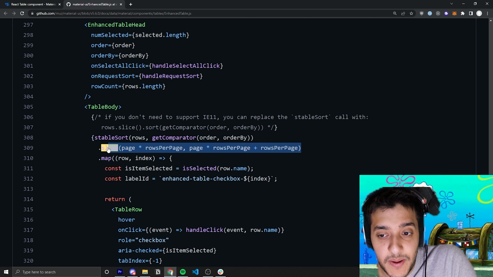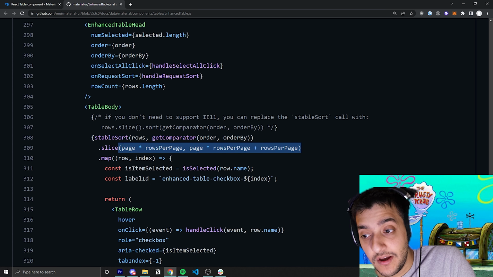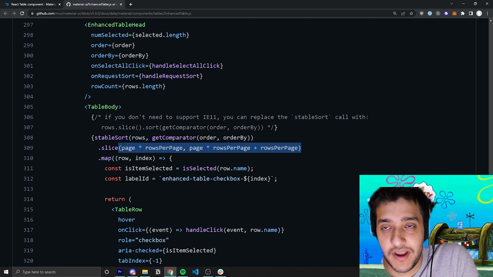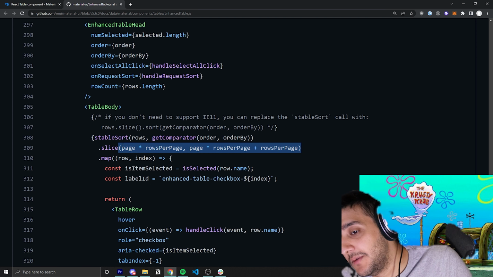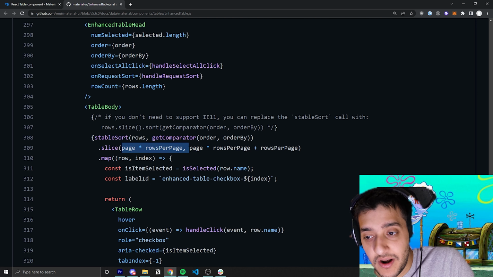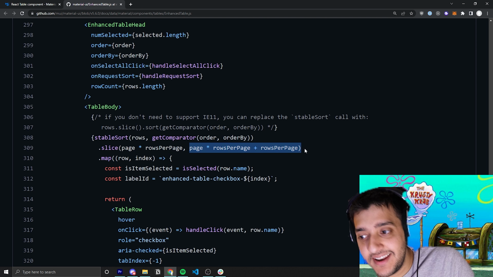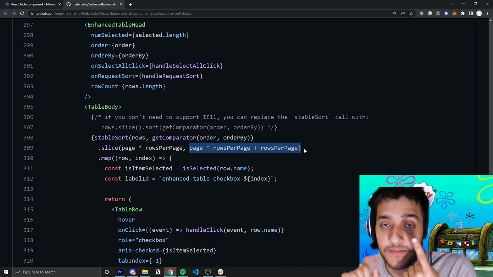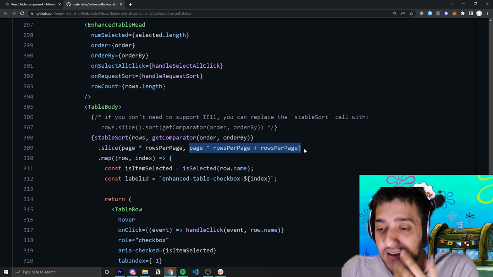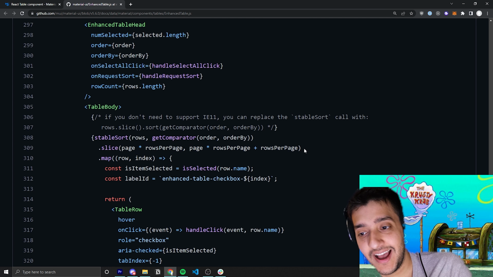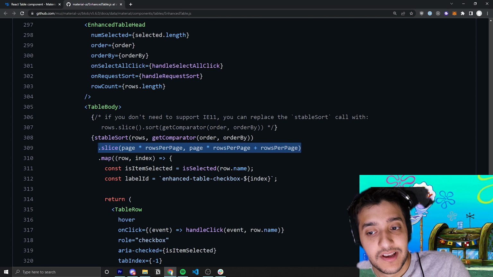Essentially, if you're on the first page, this slice is going to only show you elements 0 to 5, which is inclusive of 0, 1, 2, 3, and 4, which is 5 items. And then when you go on page 2, you'll start at item 5 and end at item 10, which is going to be items 5, 6, 7, 8, and 9. And that's pretty much the math of how your pagination works.